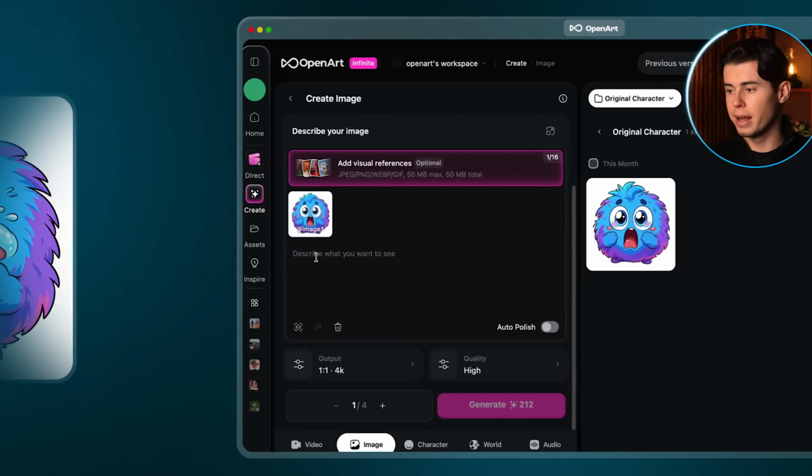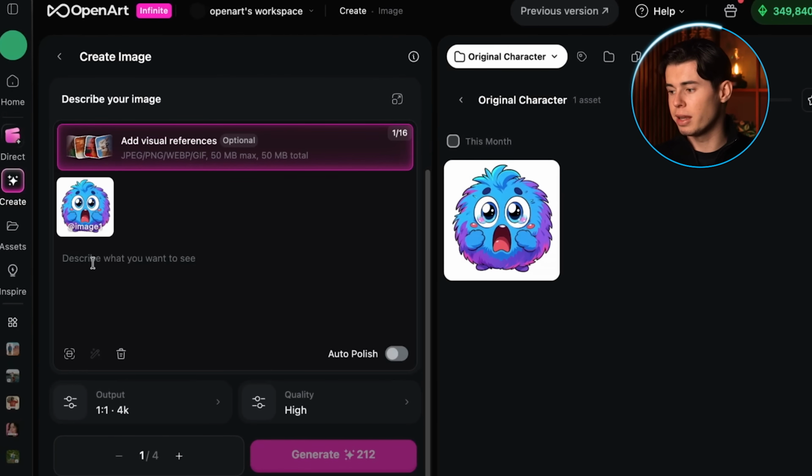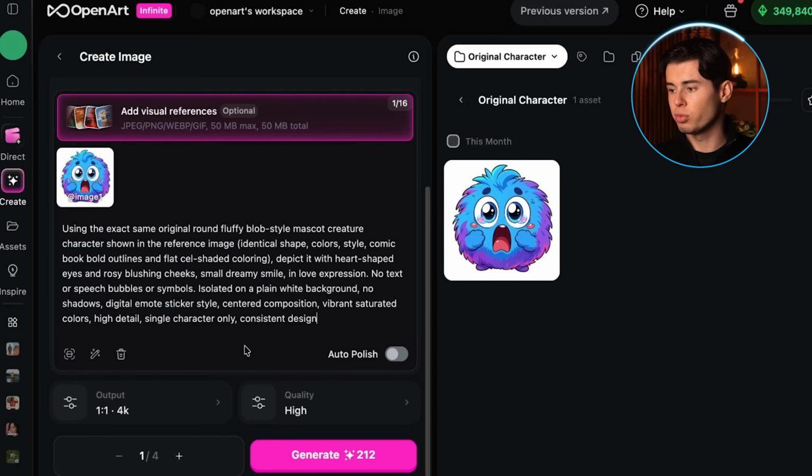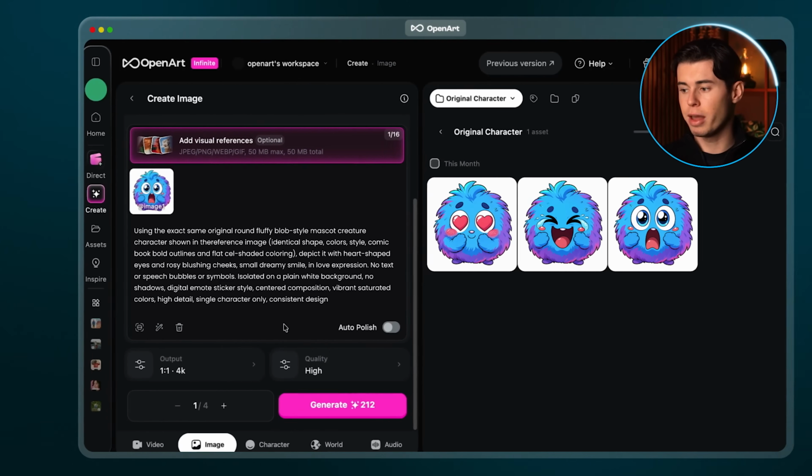So now let me go ahead and create the next one, where I want it to be in love. I leave the image reference as it is and simply change the prompt to this one. And as a result, I get this cute character of mine in love, and I'll use pretty much the same process to create a few more of them. Here are all of them.